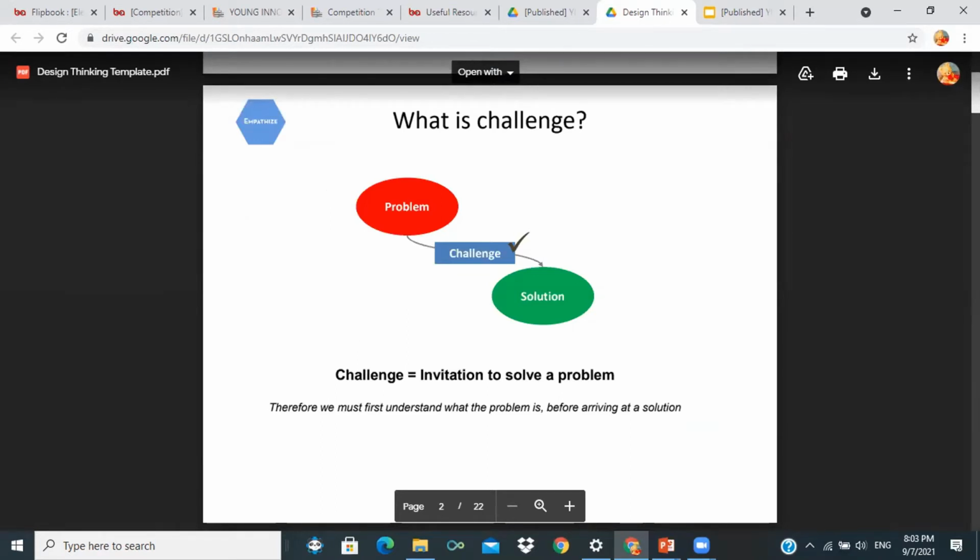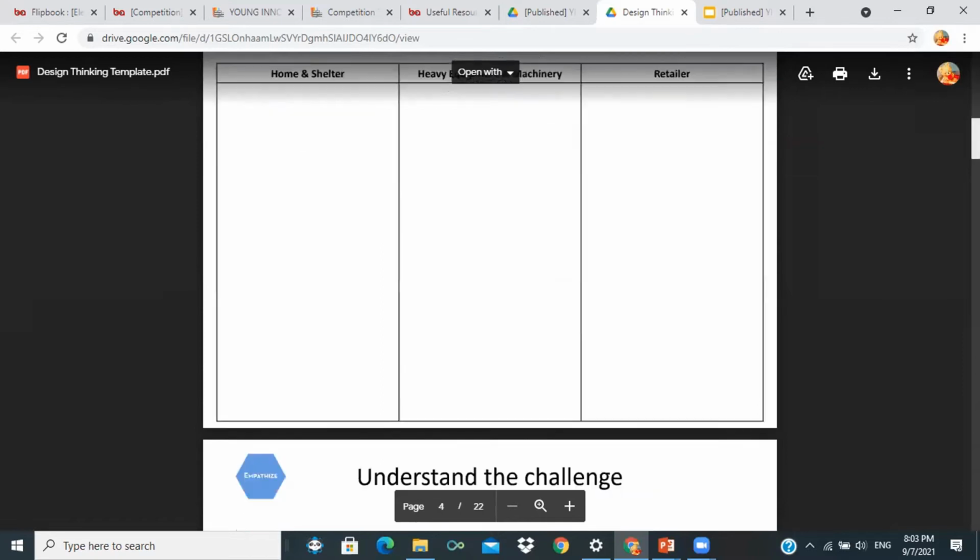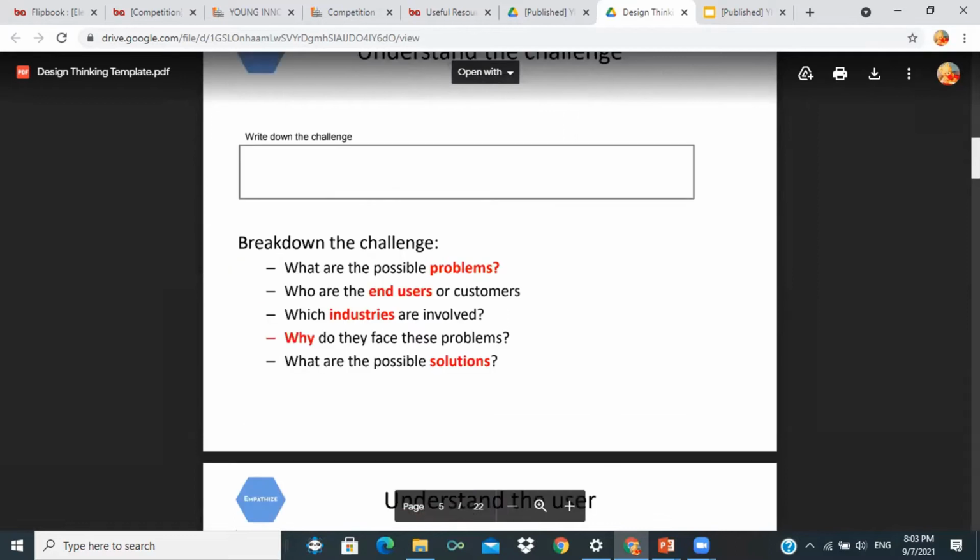The challenge, how the challenge helps to solve the problem. They can come up with any words here untuk start brainstorming. Students boleh buat yang ni. And here, break down the challenge. How are we going to break down the challenge? Apakah problem dia? Siapa end user dia? What industry is involved? Why do they face this problem? What are the possible solutions that we can use to solve it?